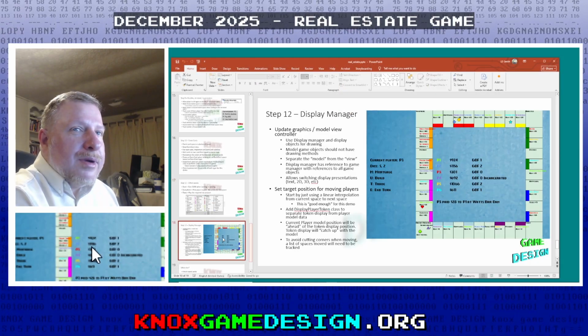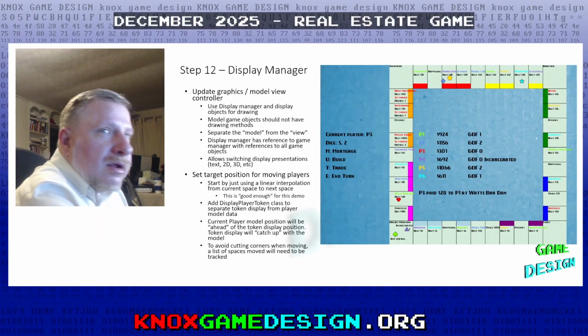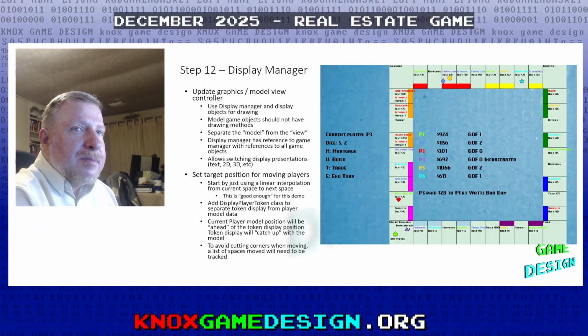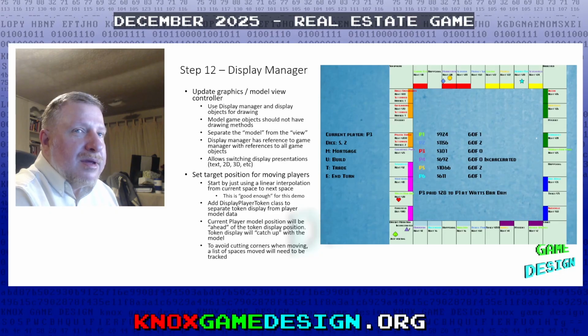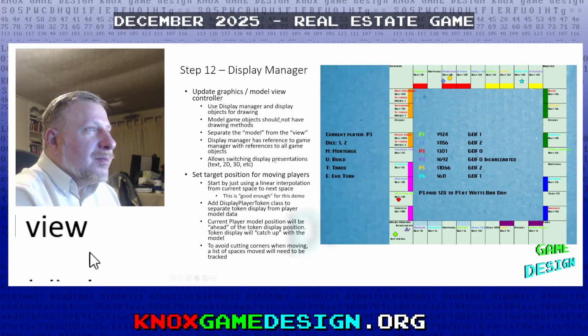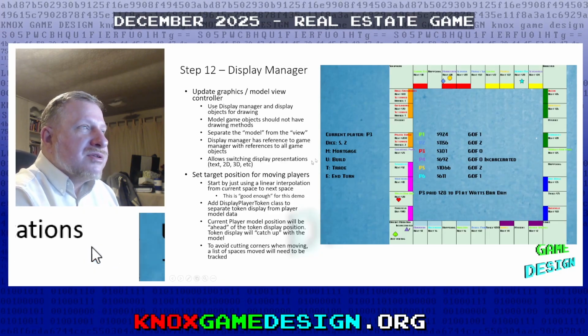So at that point, you kind of have a working real estate game. It could be text based. It's just the basic minimum. So after that, you can actually start working on the graphics.